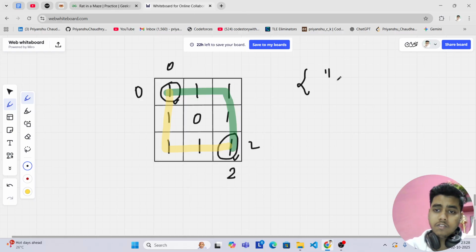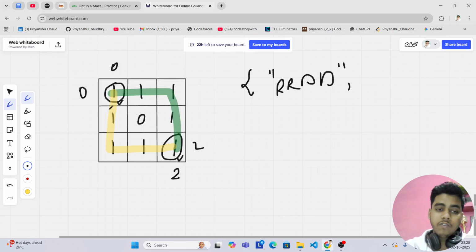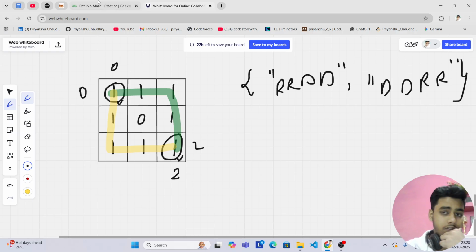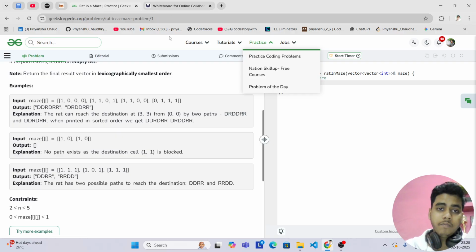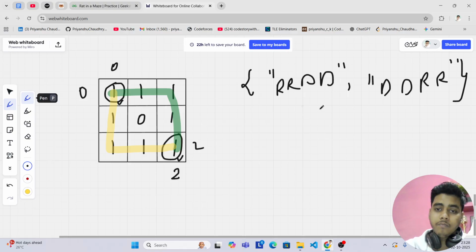So the first path, let's say the green path, is right, right, down, and down. And the other path, the yellow one, is down, down, right, right. These two paths are possible. We can see in the resultant also that two paths are possible: right, right, down, down, and down, down, right, right. But we have to return this in lexicographically smallest order, that is, in sorted order.